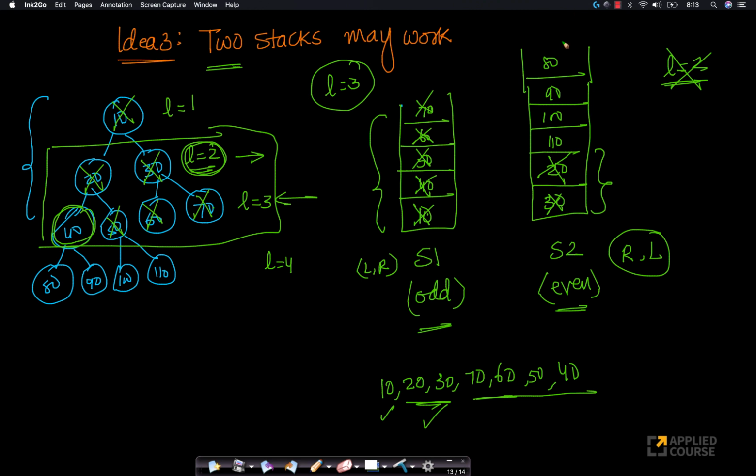My even numbered stack. Now when I pop, I get 80, 90, 100, 110. And none of them have children. So there is nothing to be pushed back into stack 1. Which means at the end of it, both these stacks are empty. Look at this. This is working out. Magically, it's working out if you think about it.